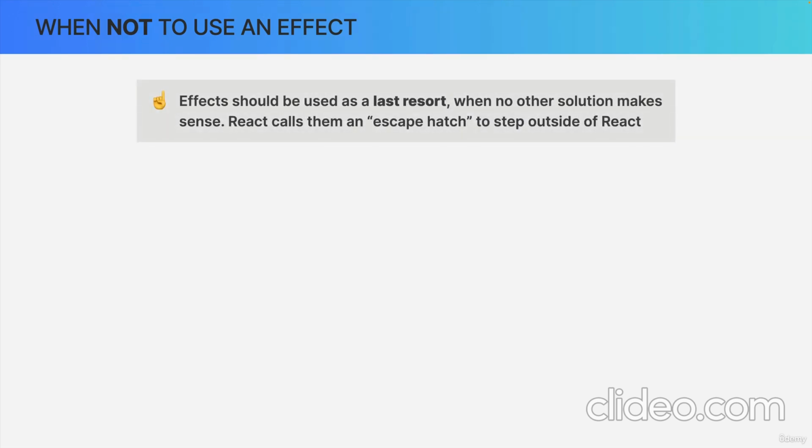And now, to really wrap up this part about useEffect, let me give you a maybe shocking reality about effects, which is that effects should actually only be used as a last resort when no other solution really makes sense. That's the reason why React calls effects an escape hatch to step outside of React. Now, I'm telling you this because when hooks were first introduced into React, the useEffect hook was being overused a lot and also used in the wrong places.